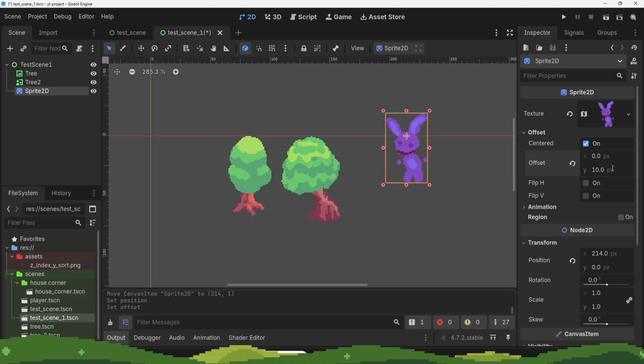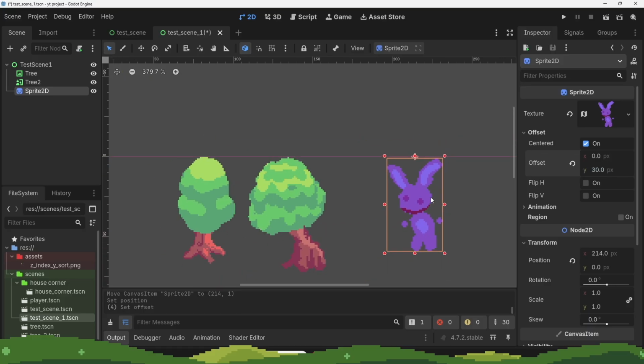So let's see how this works. 10, 20, 33. You get what I'm saying. You do something like this to manipulate the position that you want.